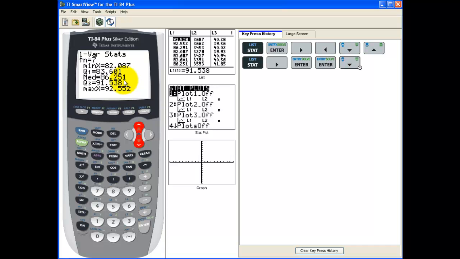So let's say, for example, they asked you to give a population variance. Now, you have to run the one variable stats first, because when you do this, it will effectively store all of these results in these different memory locations. So for example, it stores this value here in x bar, it stores this value here in s sub x, and it stores this value here in sigma x.